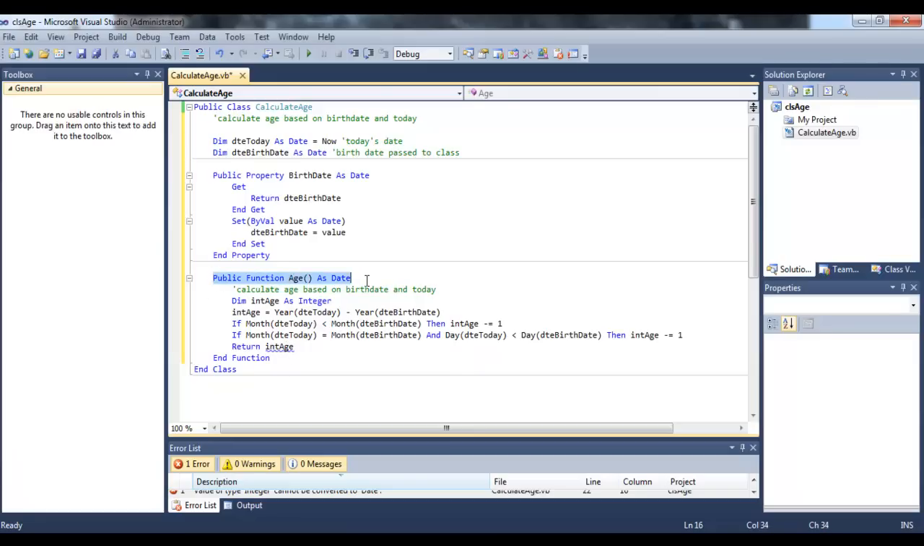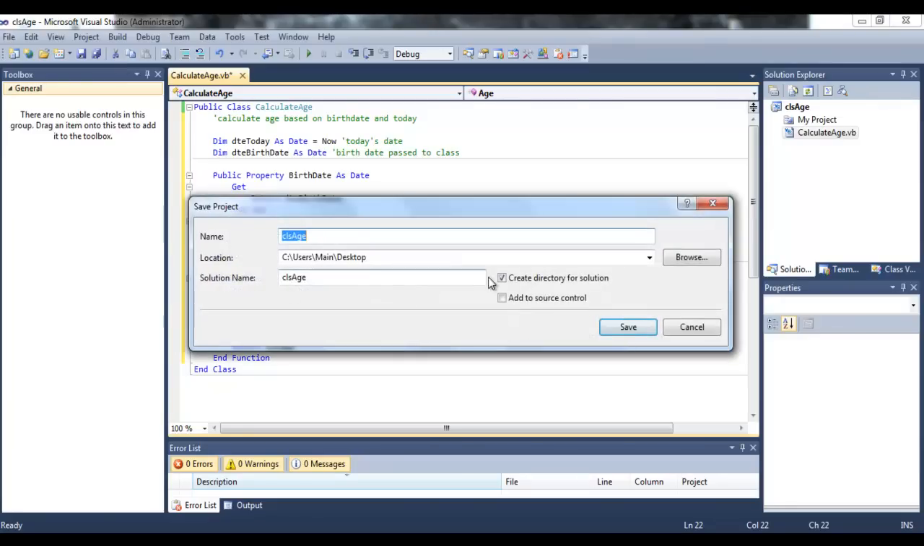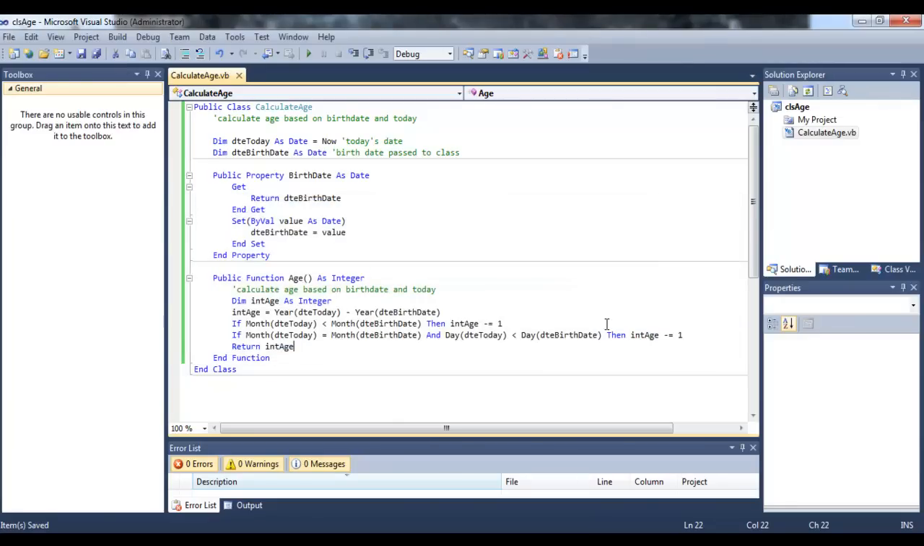In my public function, I did it as a date, and I shouldn't have. We'll do it as an integer. So I changed it from date to integer because, well, that's what it's returning. So I'll save this. I'm going to build it. So build CLS age. And now my DLL is built.